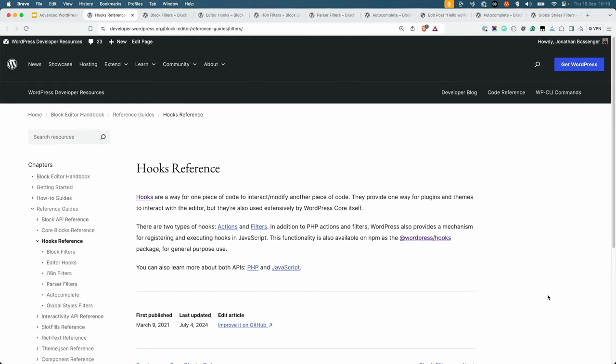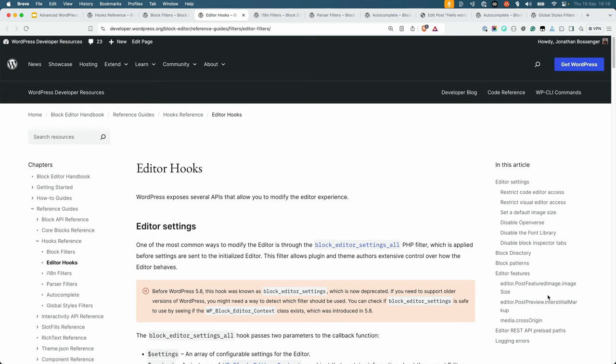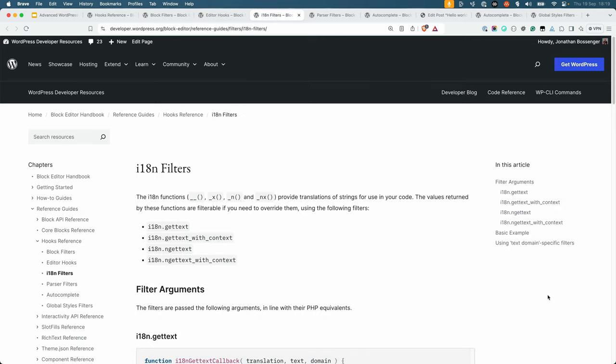The Block Editor Handbook has a section dedicated to block editor hooks, which contains different pages for the different types of hooks available. The Block Filters page contains a list of all the filters available that allow you to modify the behavior of existing blocks. With sections on modifying blocks during block registration, modifying blocks on the front end, changing the behavior of blocks in the block editor, removing blocks, hiding blocks, and managing block categories. Editor Hooks documents all the hooks that allow you to modify the editor experience, including modifying the editor settings, disabling the block directory and pattern directory features, extending editor features, controlling REST API data for the editor, and logging editor errors. The i18n filters page contains a list of filters that allow you to modify the internationalization functions used in the editor.